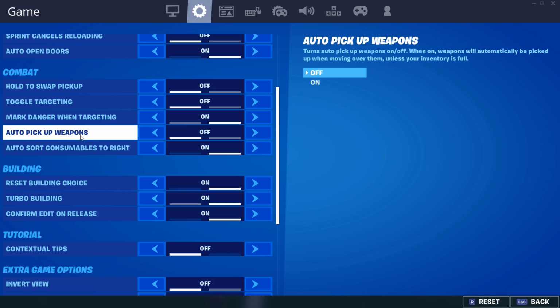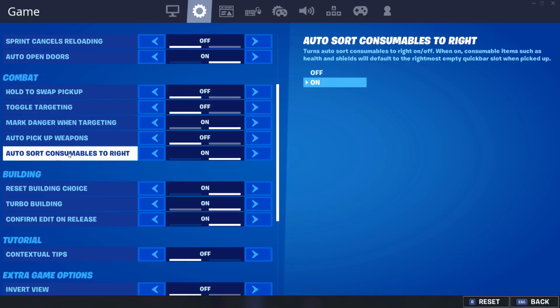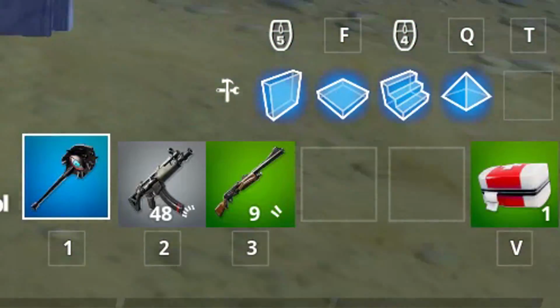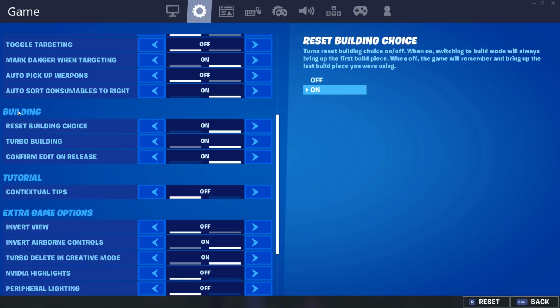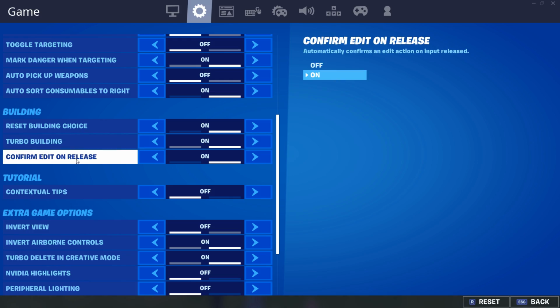Auto pick up weapons, however, turn off unless you like picking up every single weapon and item you walk over. Finally, auto sort consumables leave on, as this puts all your heals and shield on the right side of your inventory for you. For the building section, put reset building choice on for consistency and turbo building on because we're not in Season 2. Edit on release is preference.